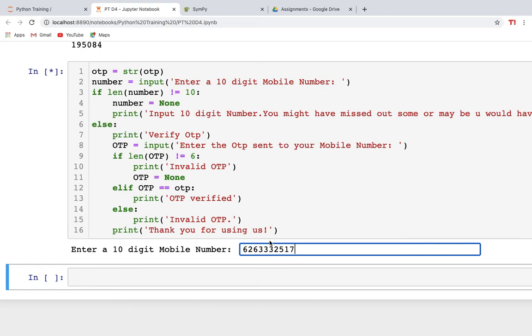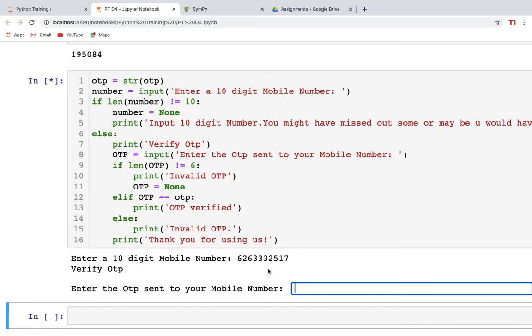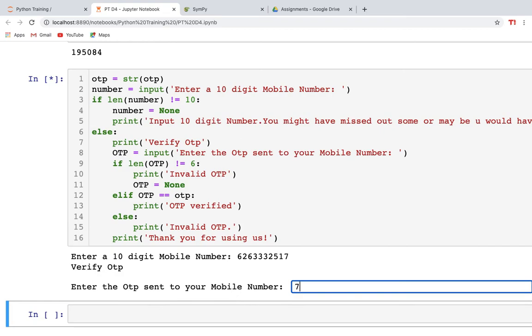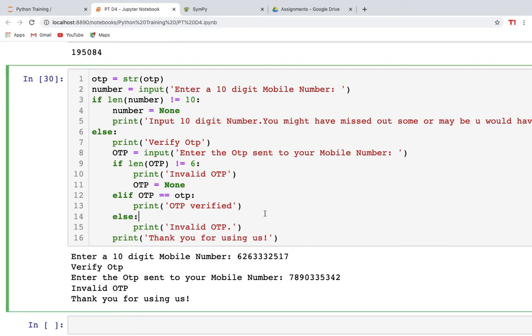Okay, so we have a 10-digit mobile number. Let's say it's 3626 and 3332517 and so on. Let's run it. OTP sent to the mobile number. Let's take any other OTP, just like that. It says invalid OTP. Thank you for using us. Alright, this is how it works.